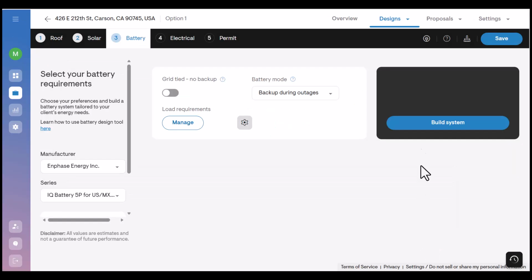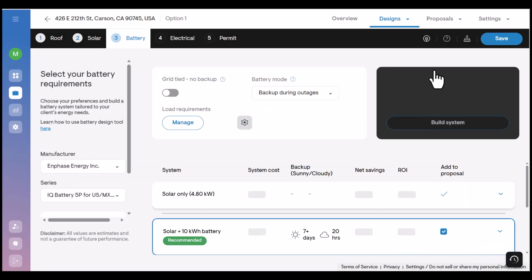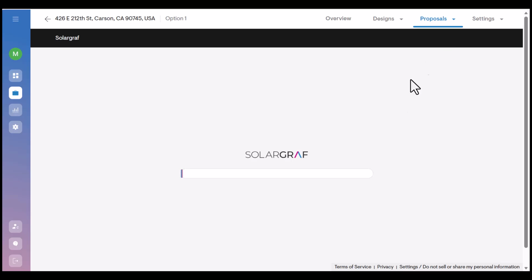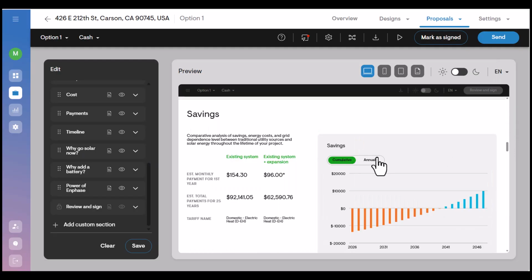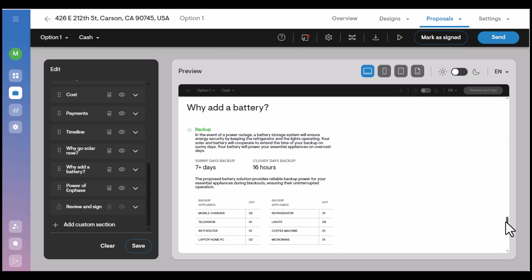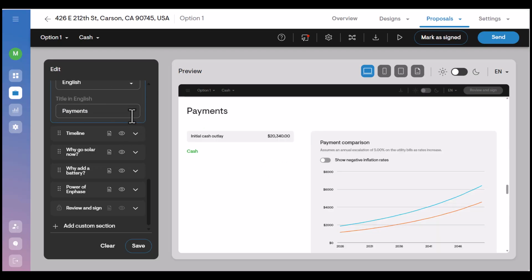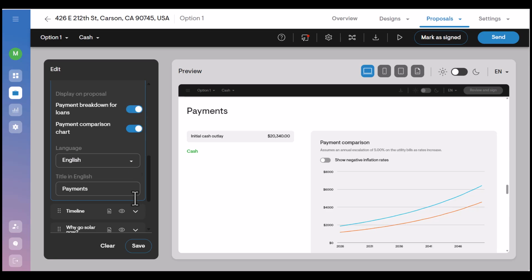Once your design is complete, head over to the Proposals tab. Here you'll see Solargraf combine the existing system with your new expansion, giving you accurate production, savings, and payback for the entire setup. Make any final adjustments, then generate the proposal for your customer.